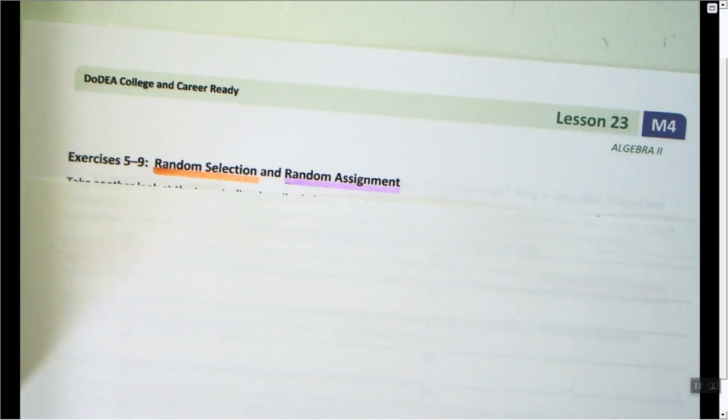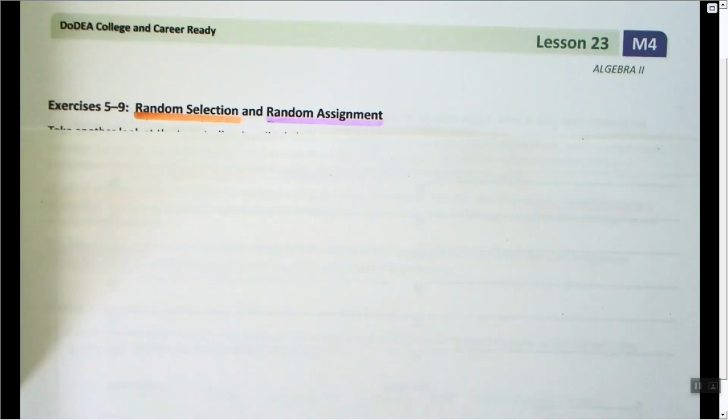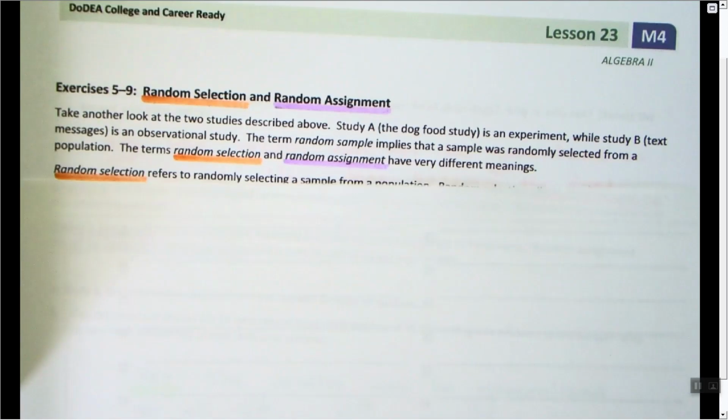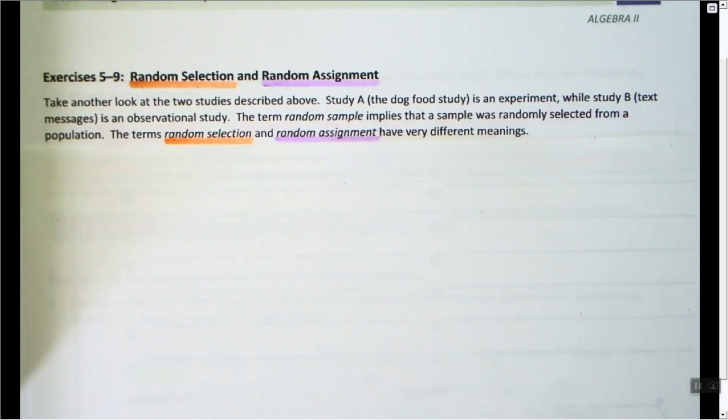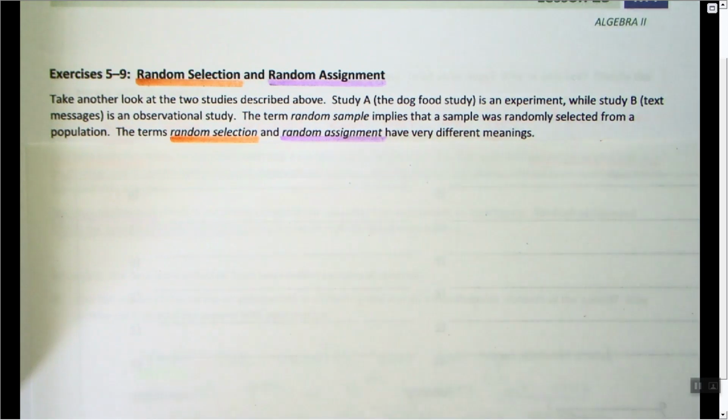All right, let's talk about random selection and random assignment. Take another look at the two studies described above. Study A, the dog food study, is an experiment. We got it right. While Study B, text messages, is an observational study. We got that one right as well.